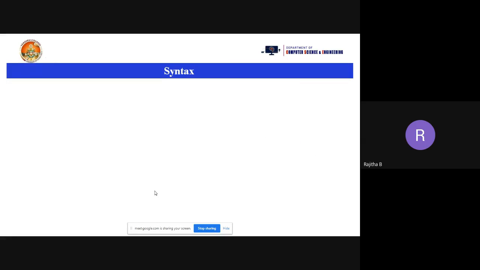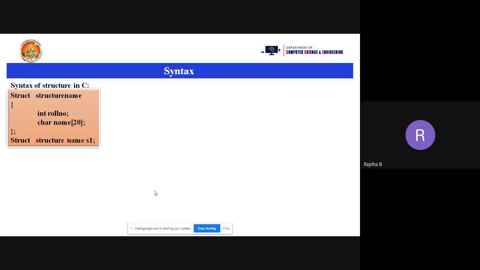Now suppose you are taking the syntax here. First we'll discuss the structure in C language. So what is the structure in C language? Like this: struct, a keyword, followed by the structure name, and you can collect different data types. Here I'm taking roll number and name, where the data type of roll number is integer and the data type of name is character. And how to access the structure members using the structure variable?